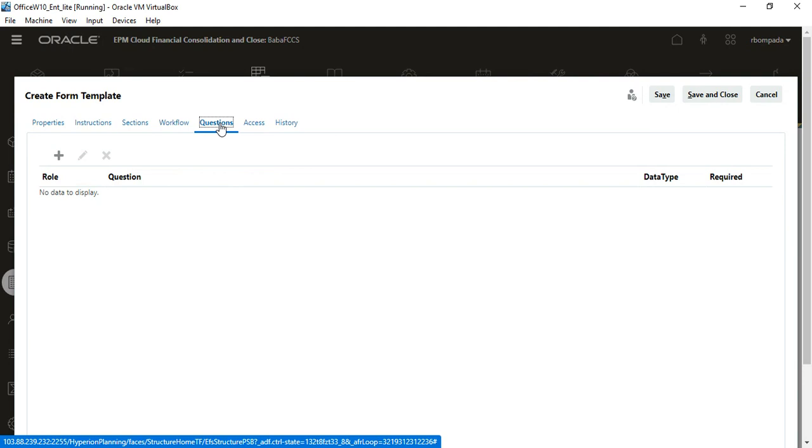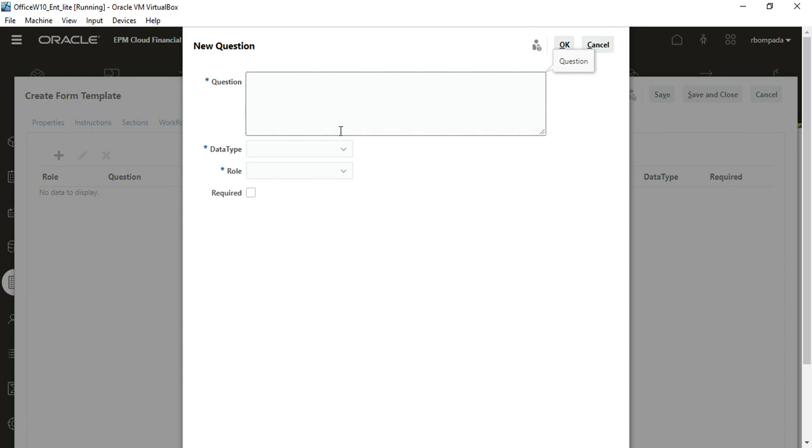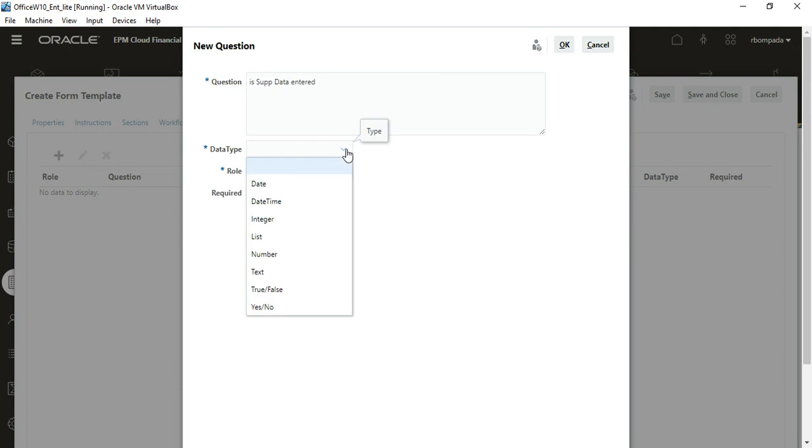So click on questions now. So you can ask some mandatory questions. When I click on this one, it will ask for the question. Okay, is entered. So what is the type of question? Yes or no. Role, who has to create this? So preparer or integrator. Required means mandatory. When I put this one, until and unless he answers this question, he cannot post the data. So click OK.